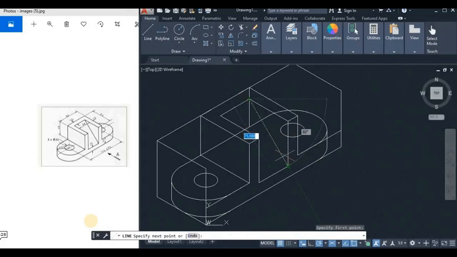Now for the slanted part, join the edge point to the other edge point, and then remove all the unwanted regions.